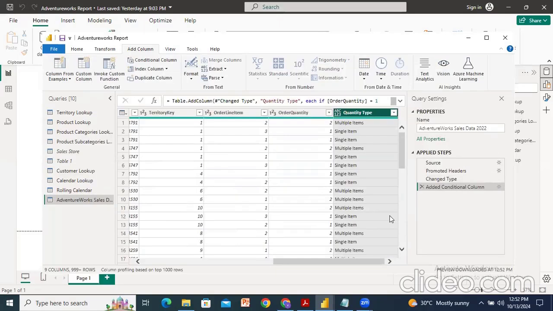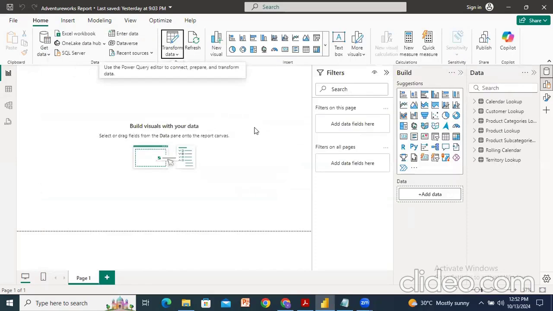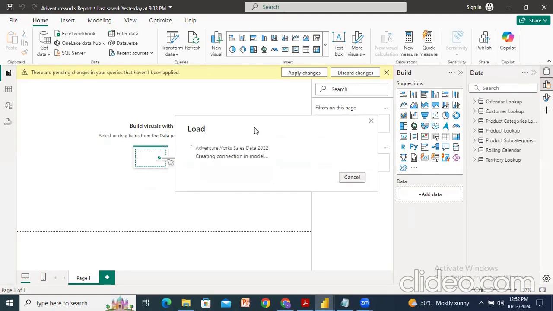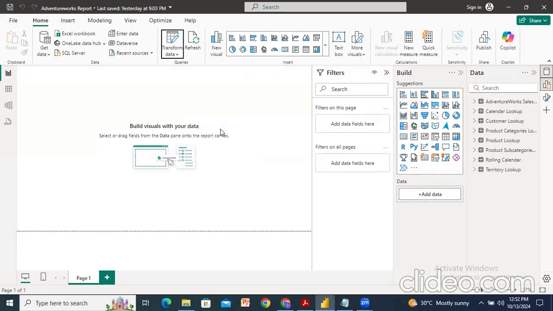Then File, Close and Apply. So this is the simple way we use the index column and the calculated conditional column. After the changes, the changes are saved. Right. Now we'll look into the other concept called grouping and aggregating.